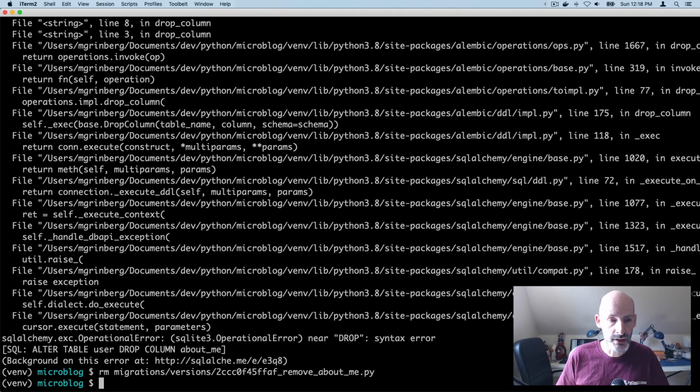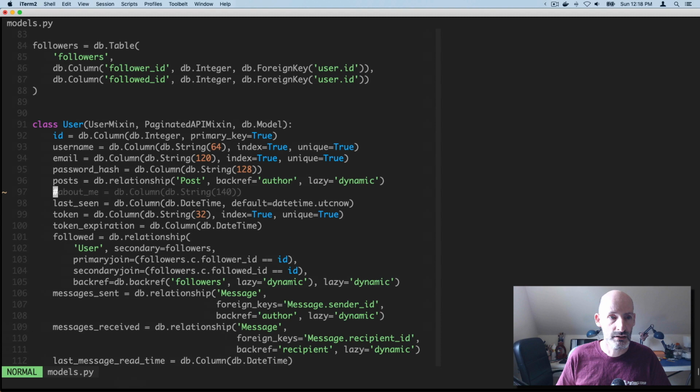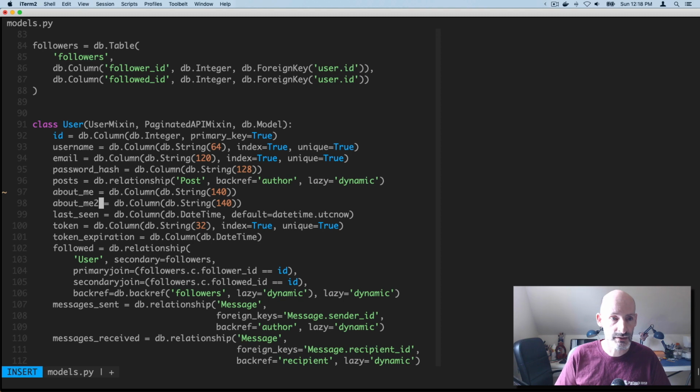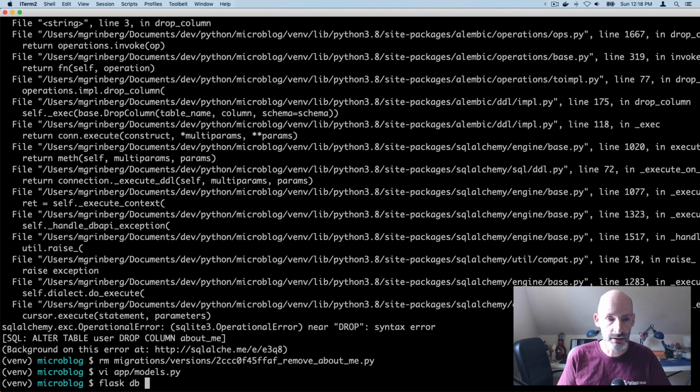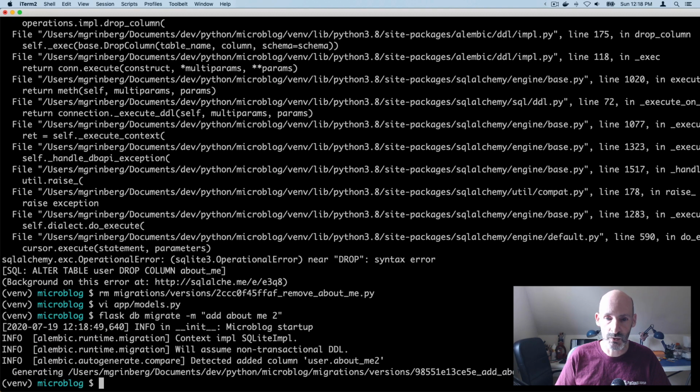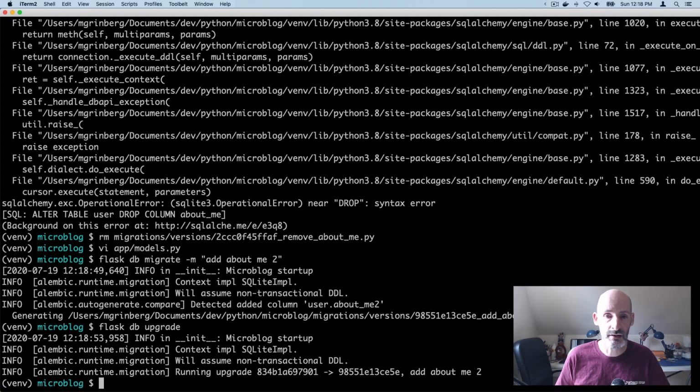The other common situation in which this happens is the reverse of this. Let's say now that instead of removing a column, I want to add one. So let's call this about me too. We're going to add a column, so flask db migrate, about me too, and this works. In this situation, this one variant of the alter table statement is implemented, so this works fine, and we got our new column in the table.